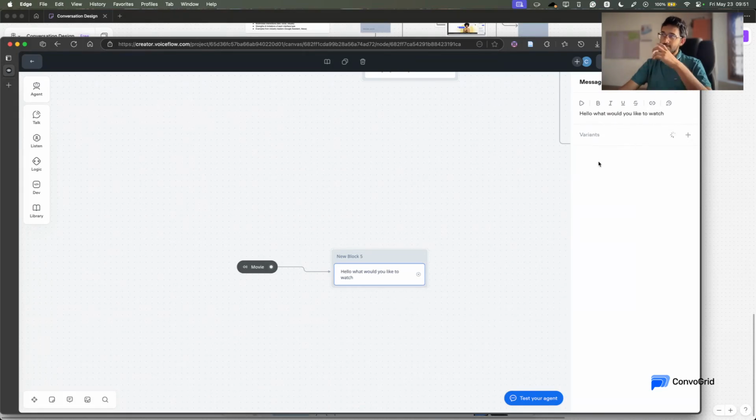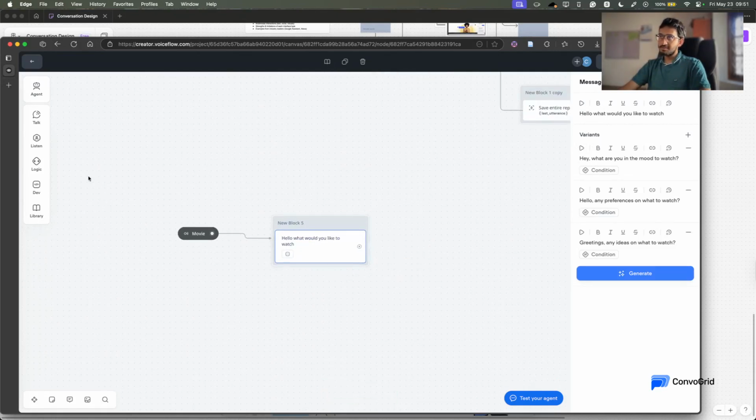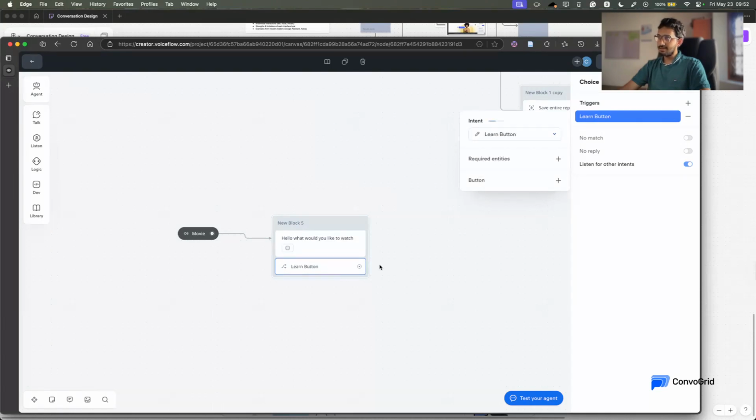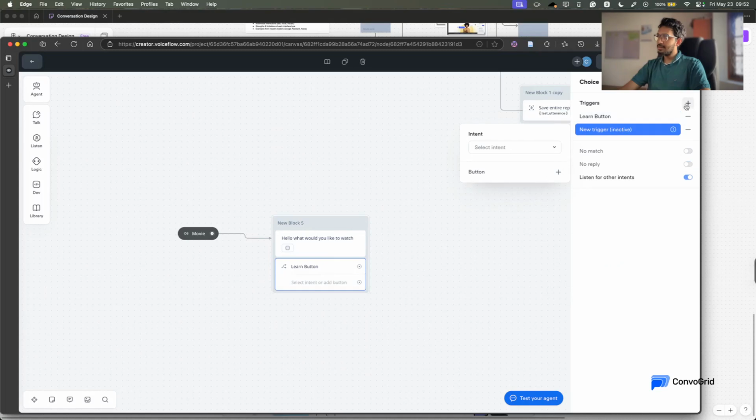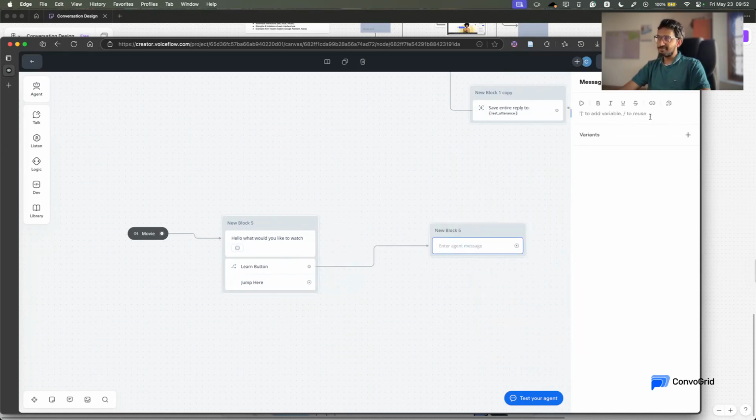Three variants would also be fine. Okay, so now what would you like to watch? And then we can give. What most people typically do is set different intents that will get triggered. Say you use a learn button: you can set it to go to a different path, and you can also set some other triggers. So let's just call this sample. And we can set another talk message. So these are the traditional flows people use.